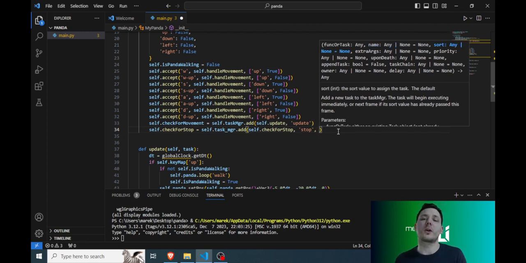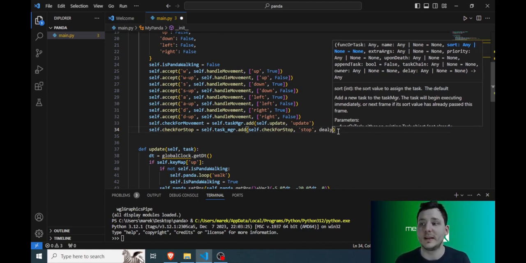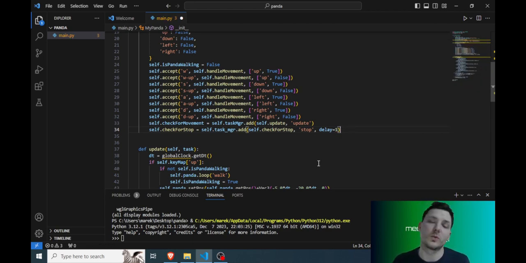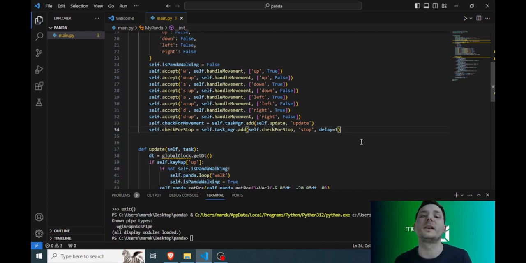And there's an optional parameter that we can pass into the task manager, and it is a delay. Basically it means how often we want this method to be run. If I just leave it as it is, it will run every frame. But in my case, I don't want it to look at frames, I want it to look at seconds. So I will specify delay equals 1. Control S to save.